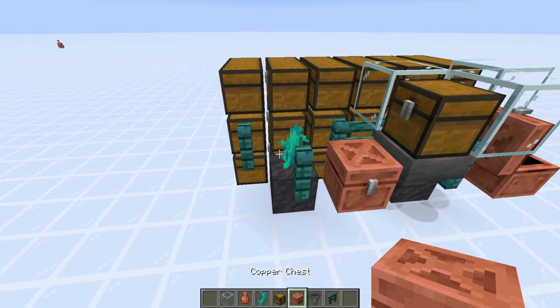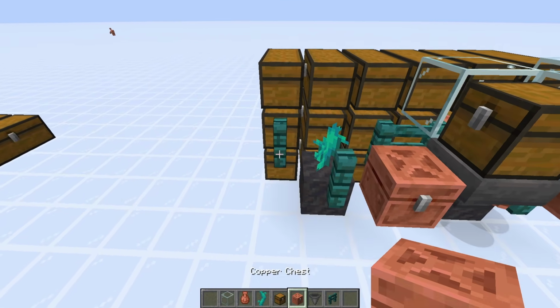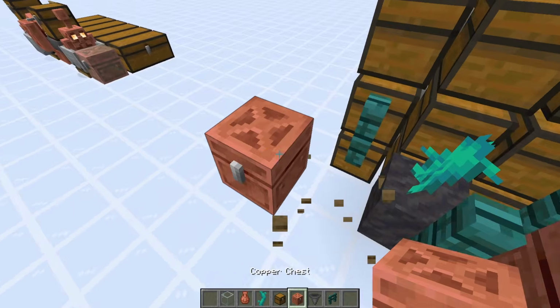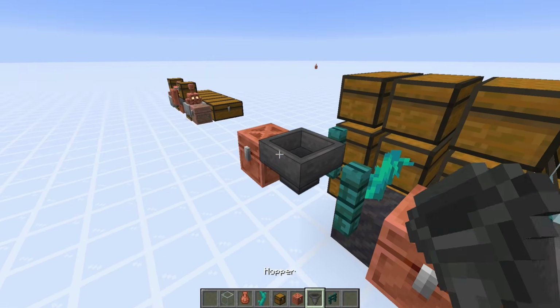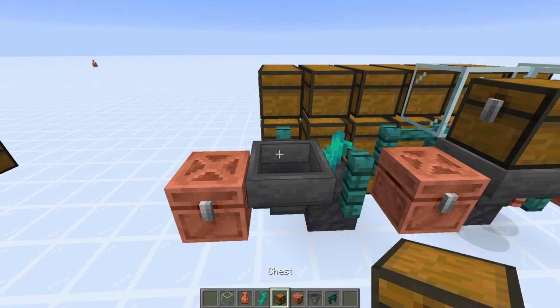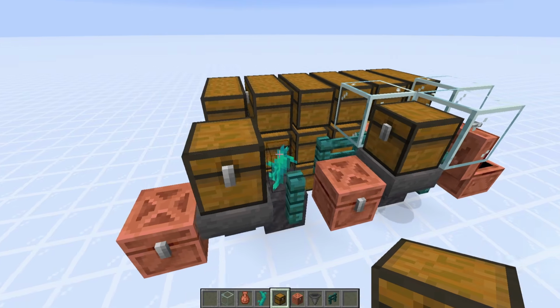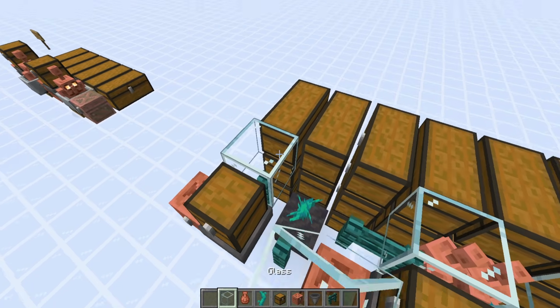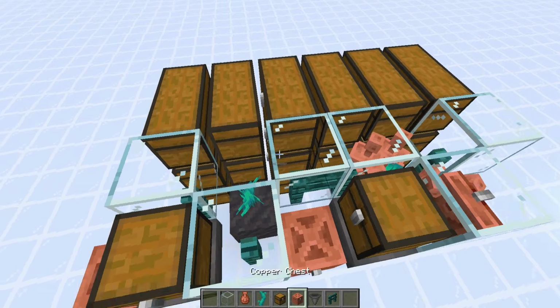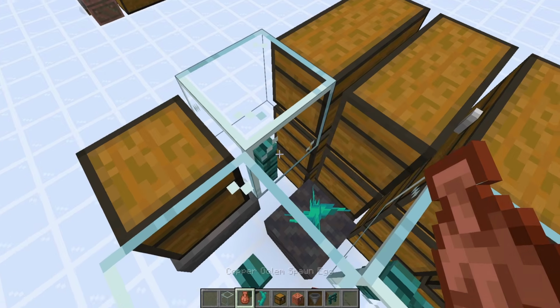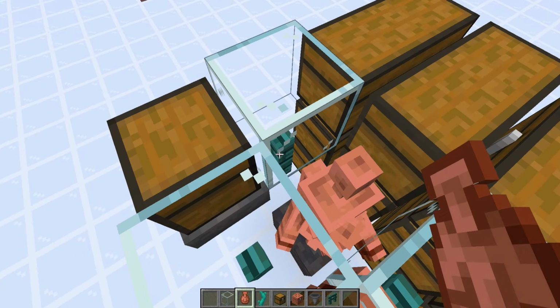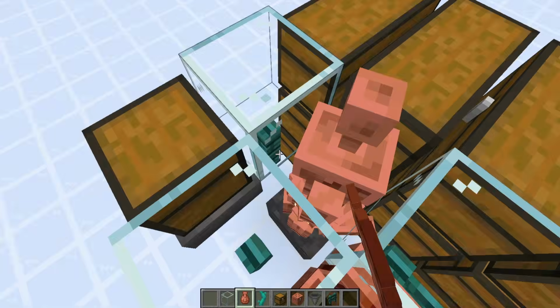Now we're going to put a copper chest over there, a hopper here, and another chest over there. We're going to put the glass on top of the fence, and we can put as many copper golems as you want.